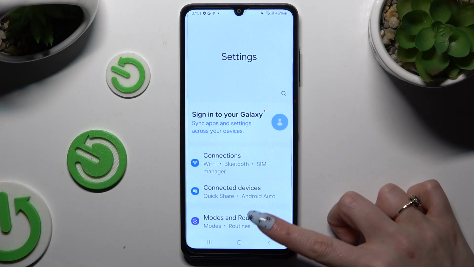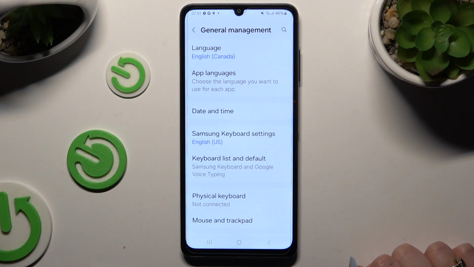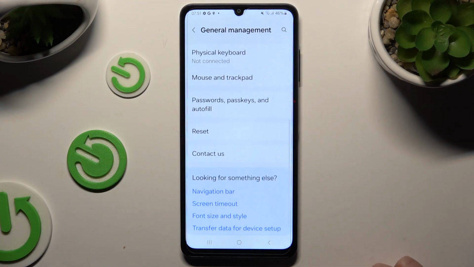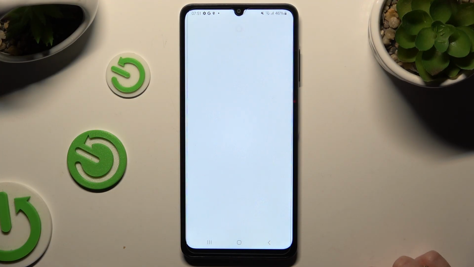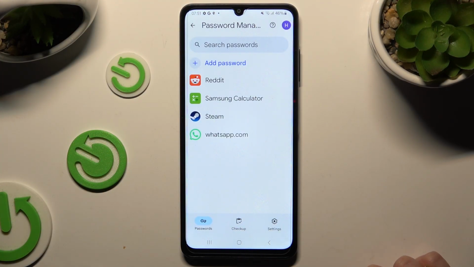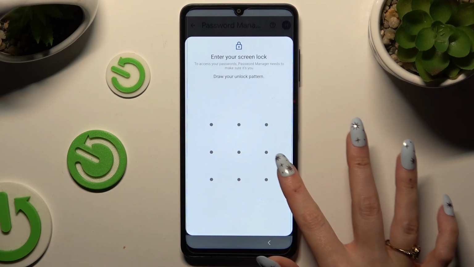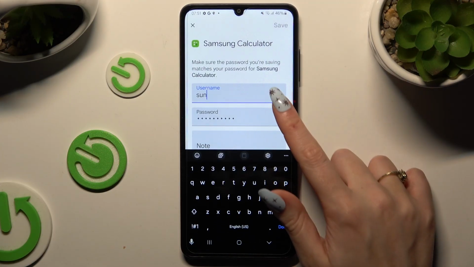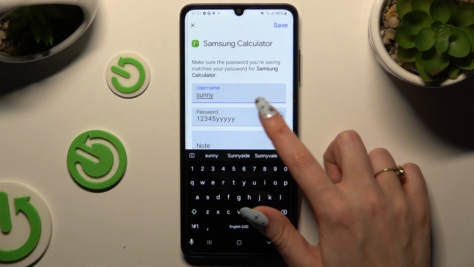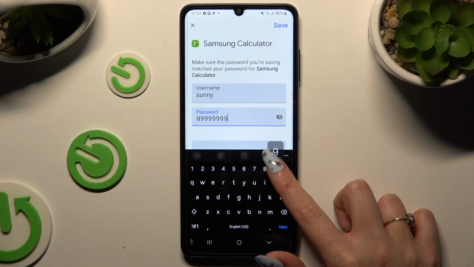Begin by opening Settings and scrolling to tap on General Management. Then you need to tap on Passwords, Passkeys and Autofill, hit Google, and click on one of your apps you wish to edit. Enter your screen lock and to edit username or password, hit edit button and change whatever you want to. When you finish, hit save at the top right corner.